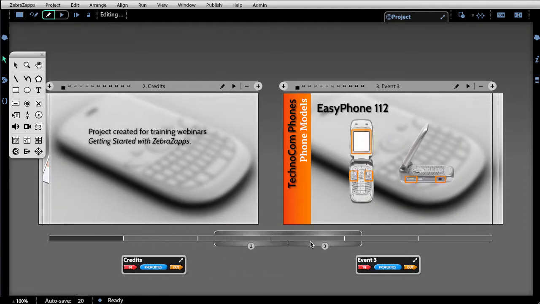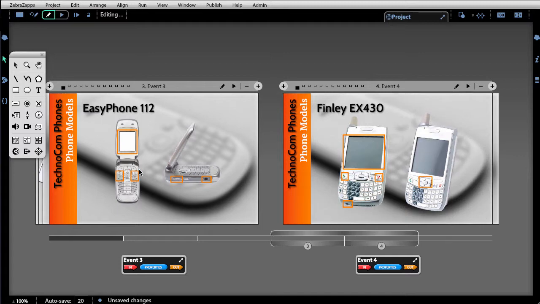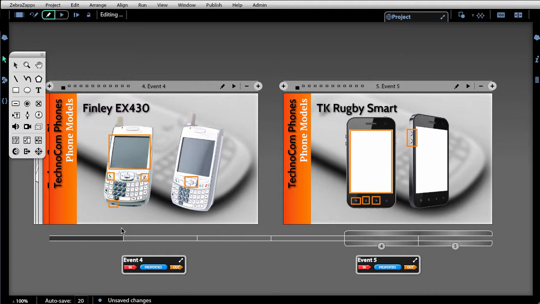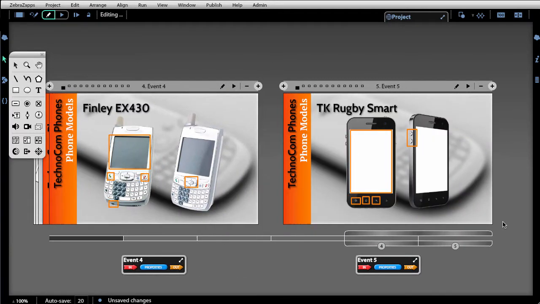And of course, now I can scroll with my scroll bar here through to see the rollover interactions that we created for the Easy Phone and the other two that were assigned to you as homework, the Finley and the Rugby Smart. To start off, looking at what we created in Webinar 2, I see some commonalities that we could pull out and put inside master page, and that's this orange bar and our subtitle here.